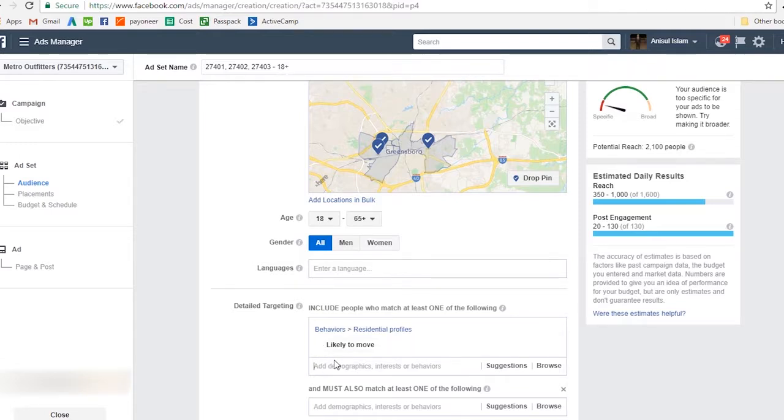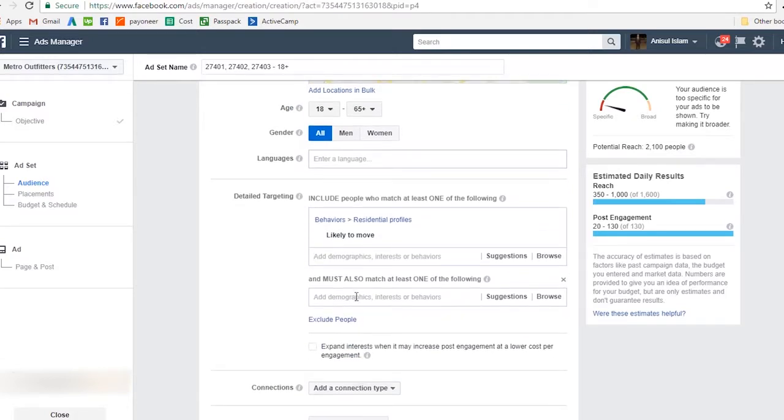So what you can do here is, instead of just setting likely to move, again you can blend it with maybe income level or maybe relationship status or something like that.